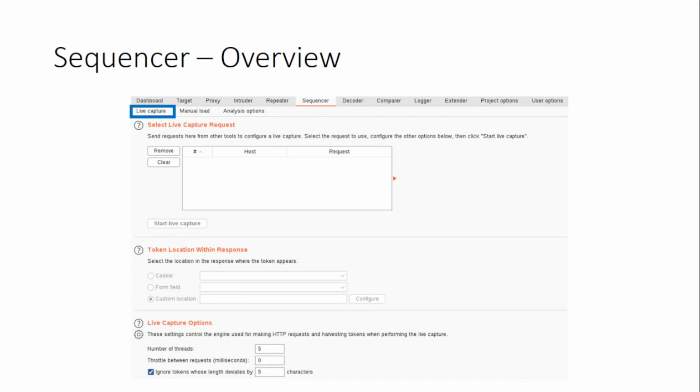So for example, we may wish to pass a post request to a login endpoint into sequencer and verify the randomness of the cookie that is given to us by the server. And so with the request passed in, we can tell sequencer to start a live capture, and it will then make the same request thousands of times automatically.